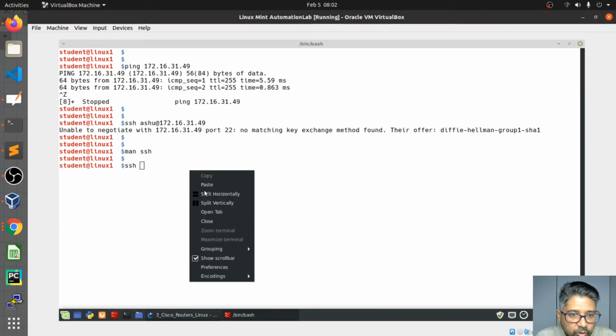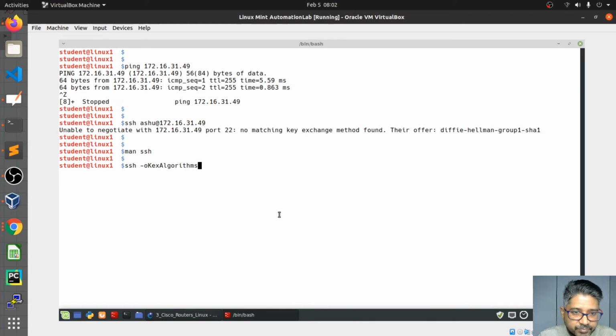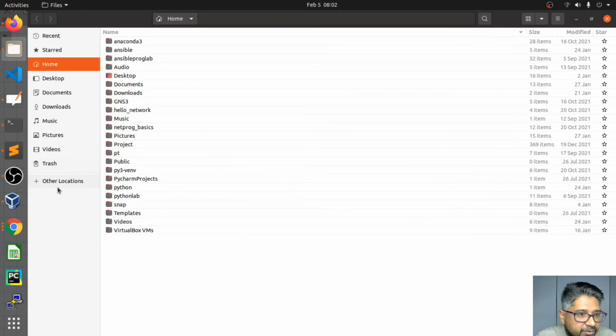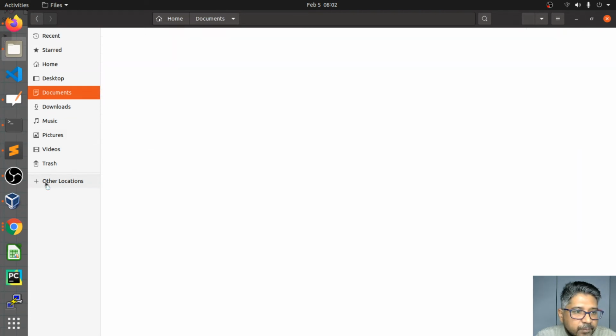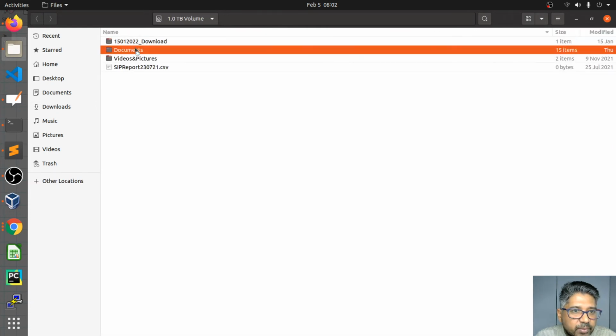SSH key algorithm, paste it, and that's pass. Let me refer to the exact format. There is a rack maintenance where I kept this format. I don't want to make any mistake over here, so you have to remember this exact format.